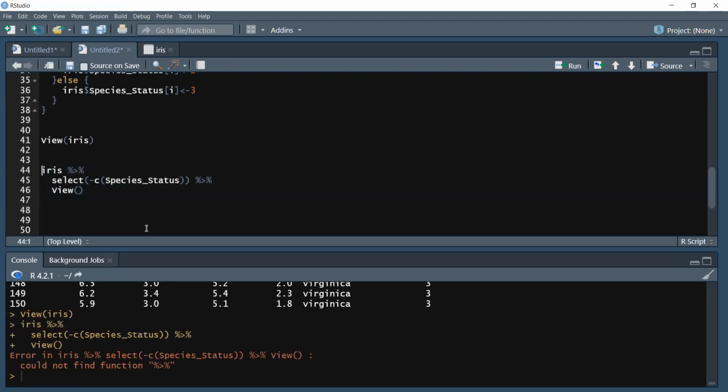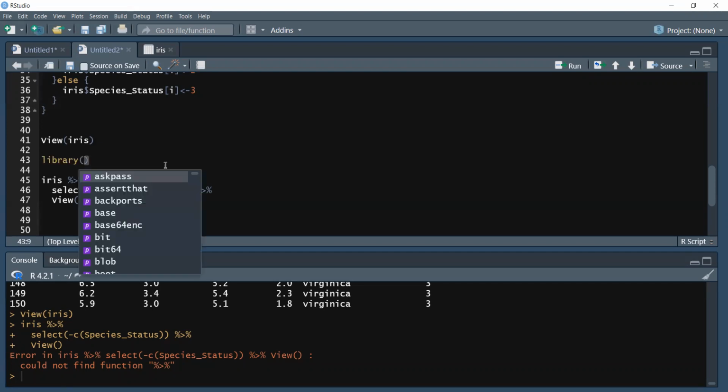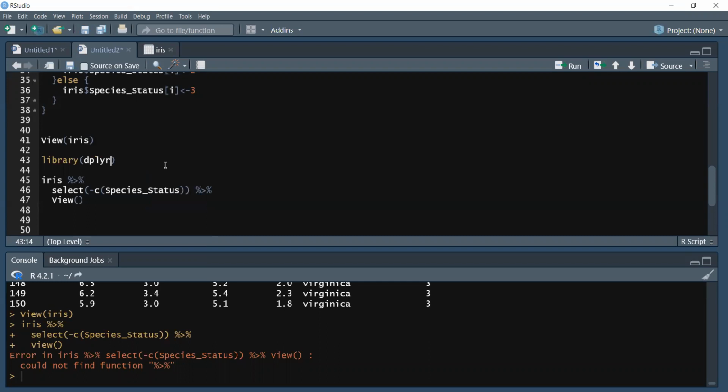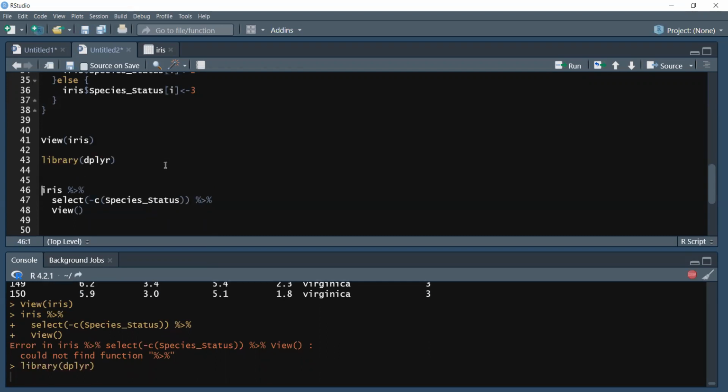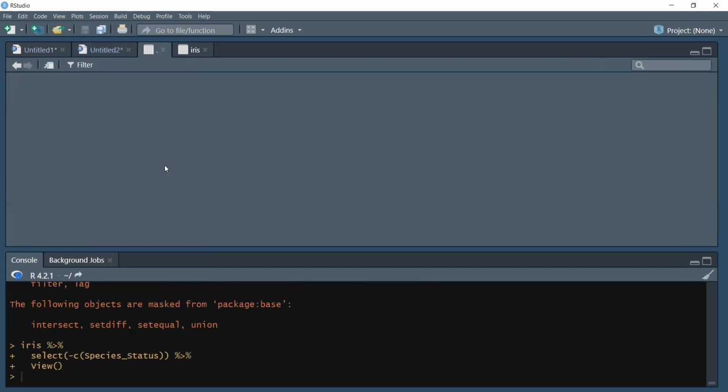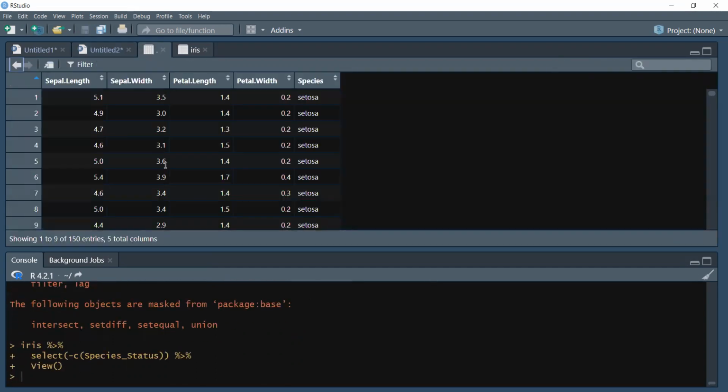Error. Why is this error there? Could not find function. You've not called the dplyr function. Thank you. I did not call it. You see the essence of why you must call the libraries. When I closed it, I didn't call it again. So dplyr. If I run dplyr now, let's try it and see. Can you see that column has been removed?